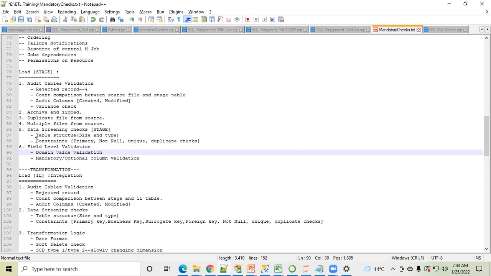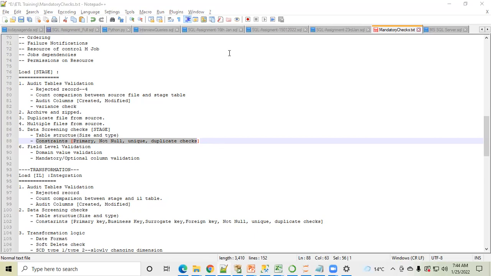Then you have constraints: primary, not null, unique, duplicate checks. Now tell me, who will tell me the meaning of these constraints? Not null means the column should not be empty. Unique means unique values. Very good. Duplicate means no duplicates should remain. Duplicate check means if there are duplicate, same values in the file, it will check that. Perfect. Very good.